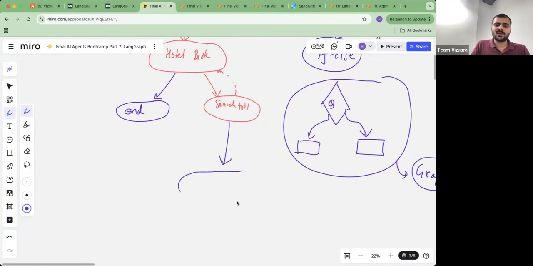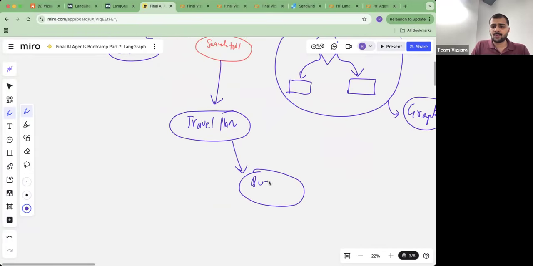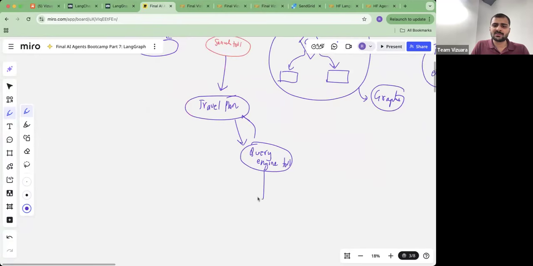And here is where I have my travel plan. The tool which I have over here is my query engine tool. So this is where the agentic RAG comes into picture. This is where I have my query engine tool. And I will keep on querying this until I get good results. If I get good results, I will return my results over here. If not, I am going to end it over here.